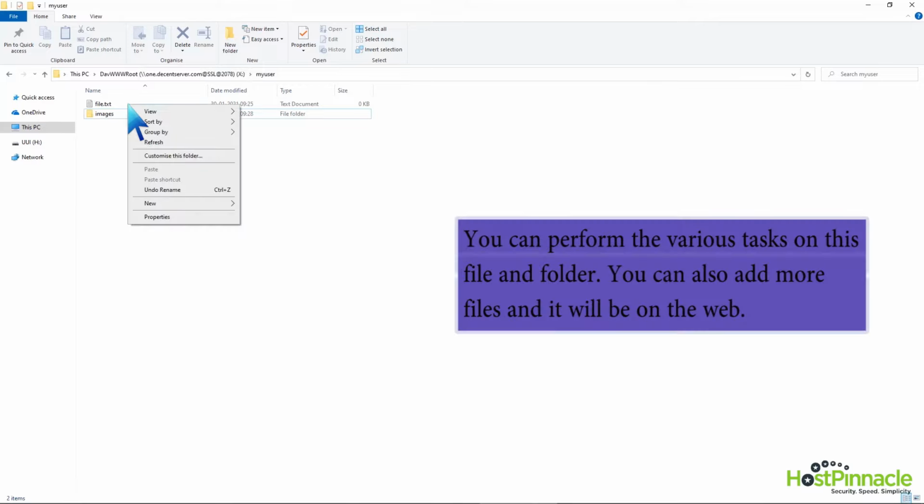You can perform the various tasks on these file and folder. You can also add more files and it will be on the web.